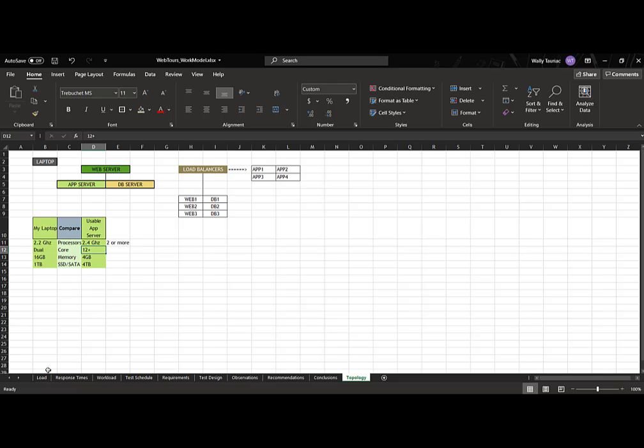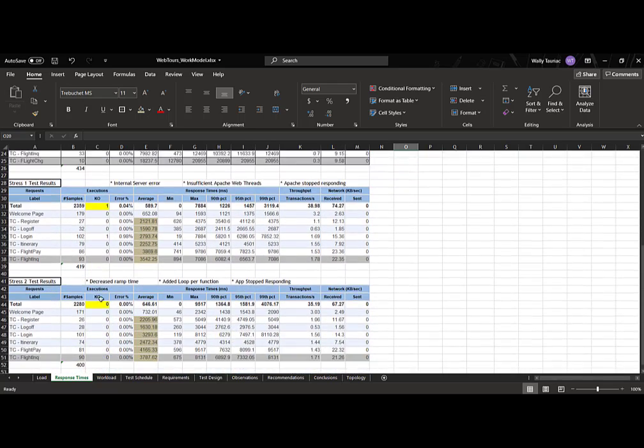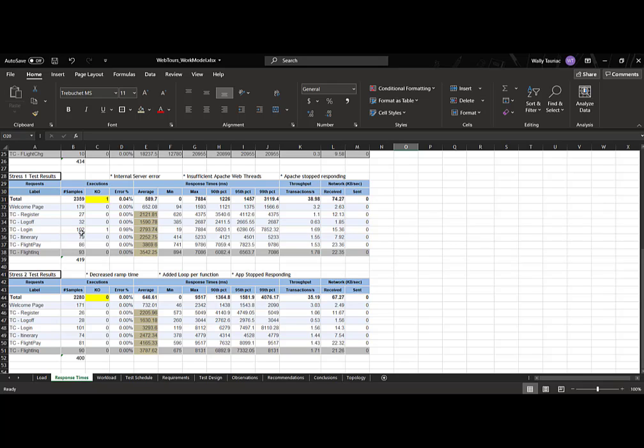All right, let's move back to the response time. On the response time, I just want to make sure you understand what I have here. I have the baseline test results, just looking at the response times and throughput and network information. Same thing with the load test results. And down at the bottom, I have 2 reports, basically, of stress tests. So the stress 1 test results and the stress 2 test results.